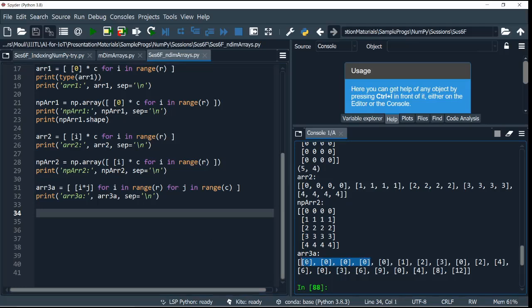Let me run one by one. i is equal to 0 and j is 0, 1, 2, 3. Because C is 4, j is going to be from 0 to 3: 0, 1, 2, 3, four elements with a 0 value as i. So you get 4 zeros here. Next one is i is 1.